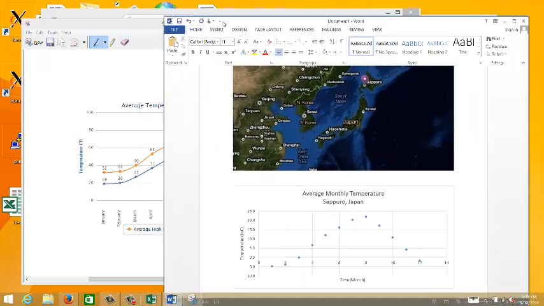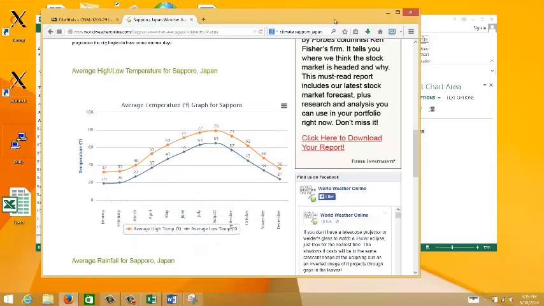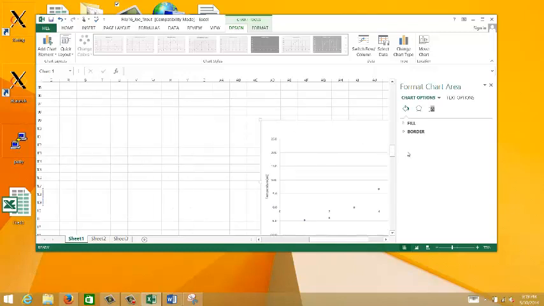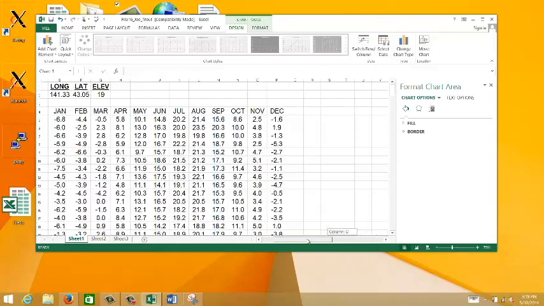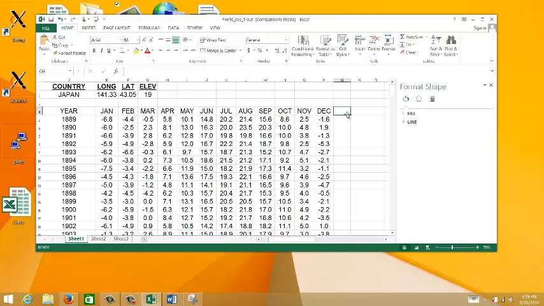So now we have an idea of what the climate is like. Next we want to see if the climate is changing, or if we think the climate is changing. So let's go back to our spreadsheet. This time we're going to look at the average, max, and min temperature per year. So the minimum, the average, and the maximum.